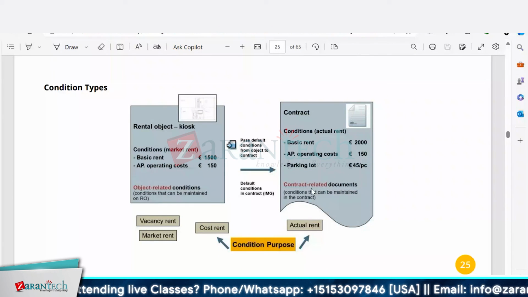Now, contract-related document conditions can be maintained in the contract. The second scenario is cost rent, wherein your rental object kiosk is created. Condition market rent: basic rent is 1,500 euros and operating cost is 150 euros. Object-related conditions can be maintained on the RO. Vacancy rent, market rent, all of this will be maintained over here.